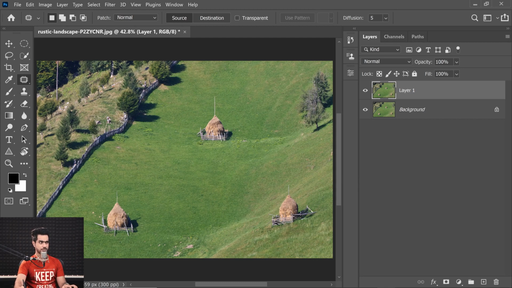Now right now for the patch tool, source is selected, which means that if I make a selection of this area, the small hut or whatever the thing is right there, I don't know what it is, I'm sorry. So you just drag it and drop it right here. The whole area will be replaced. Press Ctrl or Command D, and as you can see, that has been replaced. Let's go back.